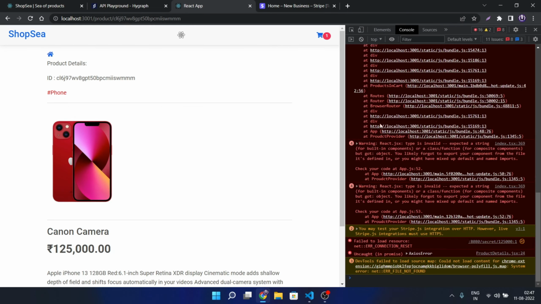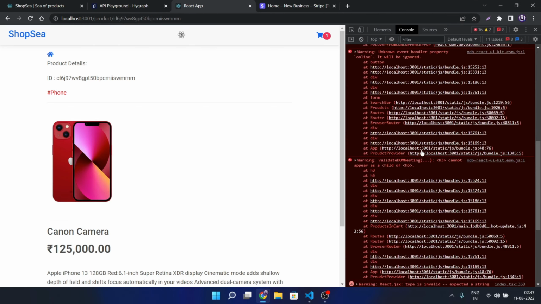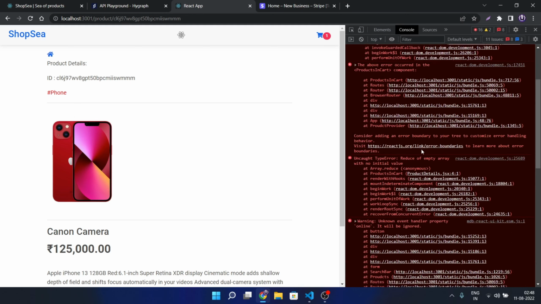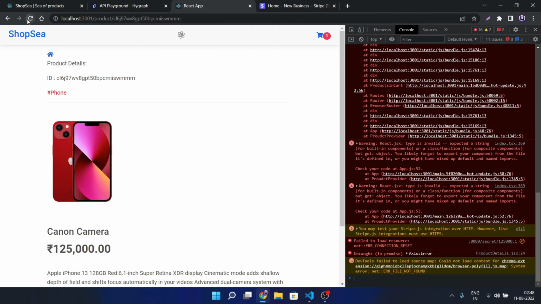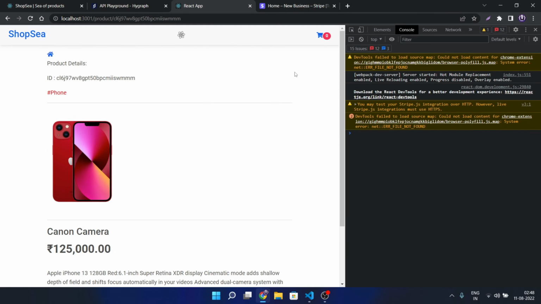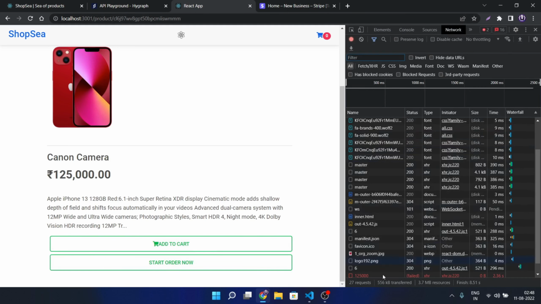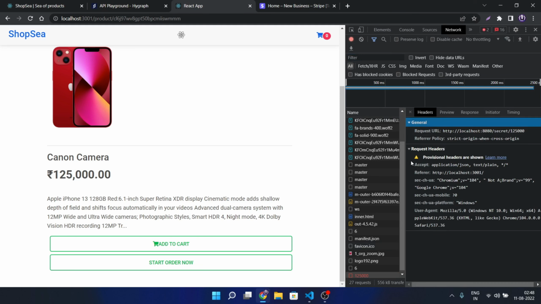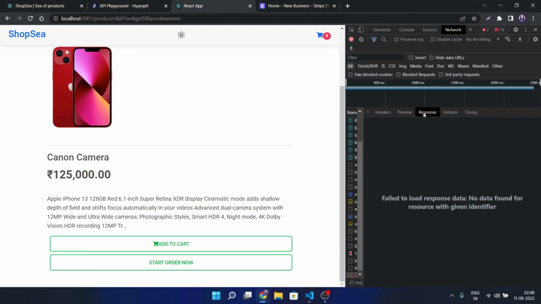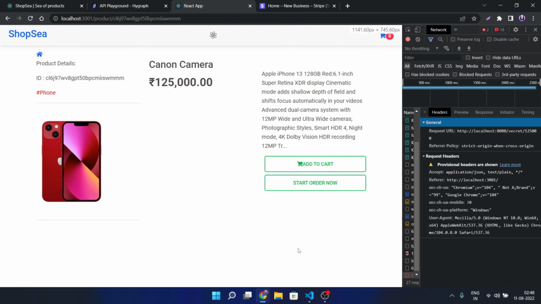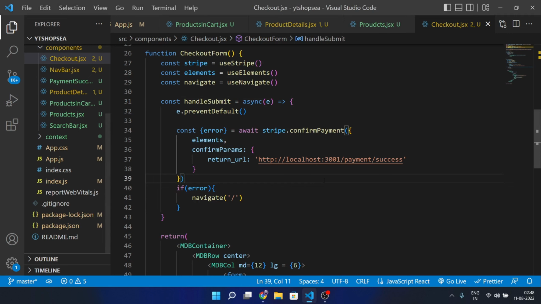So here is the error coming here. Let me just refresh it. Now let's do the start order. Now let's go to the network. Here it is failed. Let's check why it failed here. There is nothing coming in here. I think there is an error in the backend part. So let's check the console for the backend also.